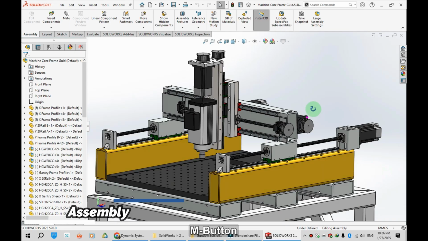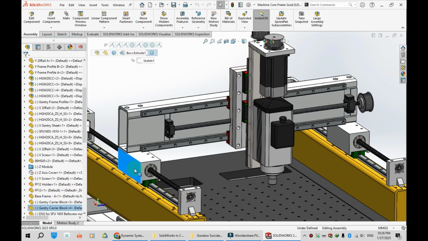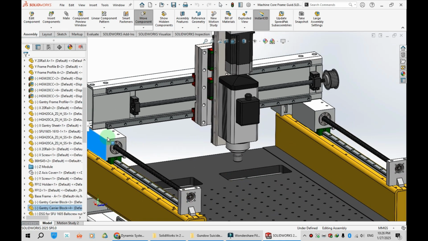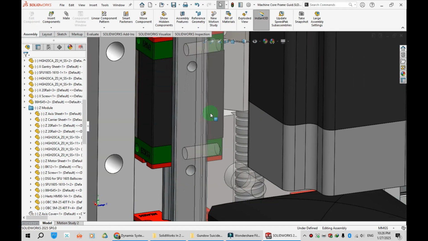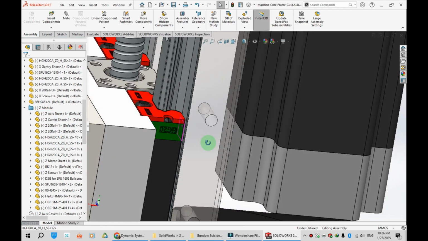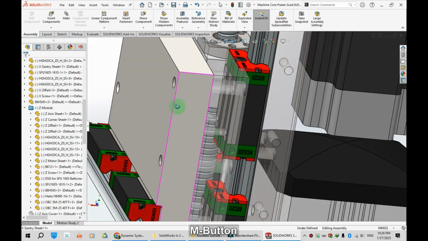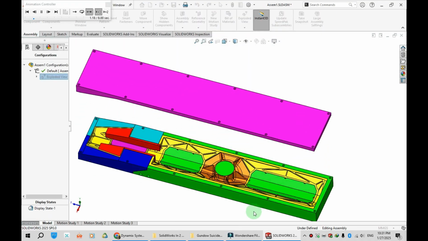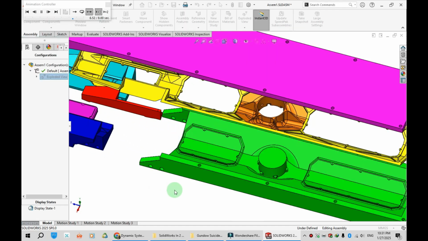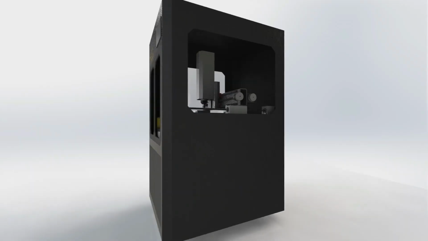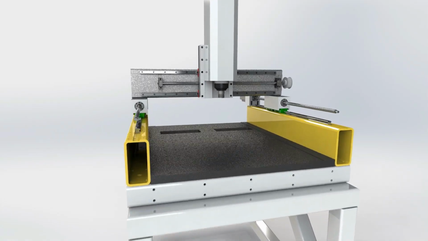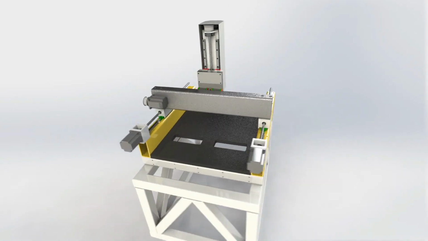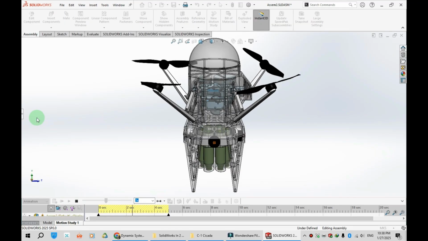Assembly. If your model is a machine or any type of system including more than one part, then you can import the components one by one and assemble them together in the assembly workspace. Also, there are tools to create exploded views, animations, and simulate the motions of your system, which is useful for the development of design, presentations, and guidance for manufacturing.